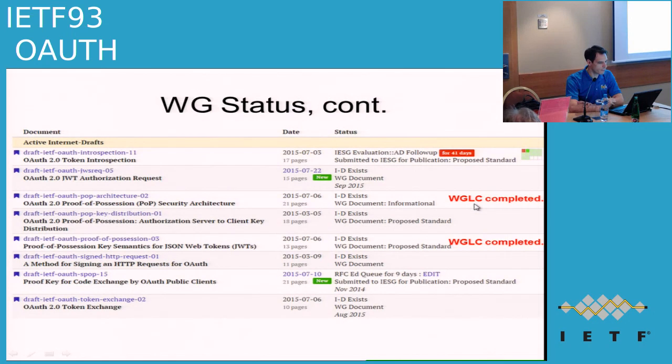And then you see my added notes. So two documents have completed working group last call. We're going to talk about those briefly a little later during this meeting. And we'll obviously discuss the documents that still need to be worked on. But in general, I think I'm pretty happy. The ones that I indicate as working group last call completed, Derek has reviewed them, and he has provided comments to the list as part of his Shepherd review. And that's what we are going to discuss.